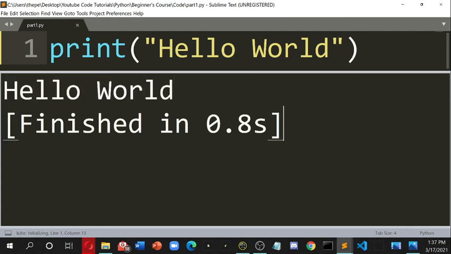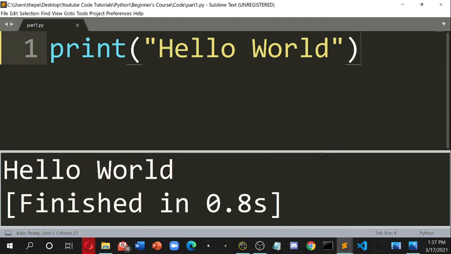So this is just some very basic code, and in fact, most programmers just start with it. If you see Hello World, it means that you have installed Python and Sublime Text correctly, and we will be ready to write some code in the next video.